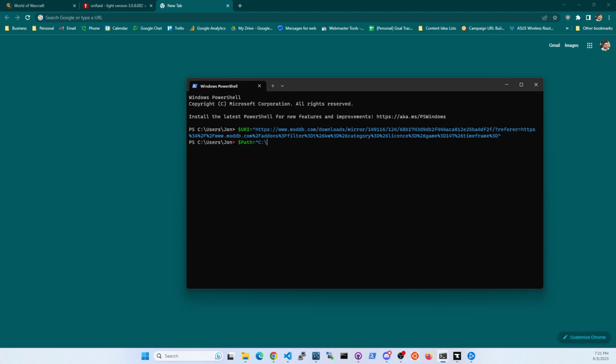It can be hard to remember the full path string, but luckily we can just start typing Program Files, and as we're going through these, we can just hit tab to auto-complete the string for us. So x86, then World, we can hit tab there, of Warcraft, underscore retail_, and then Interface, and then AddOns. And that's going to be where these things live.